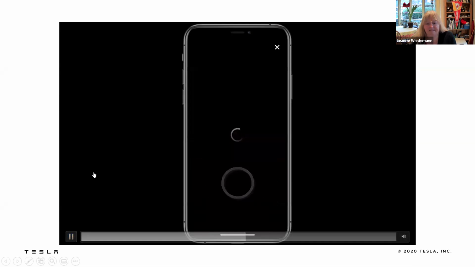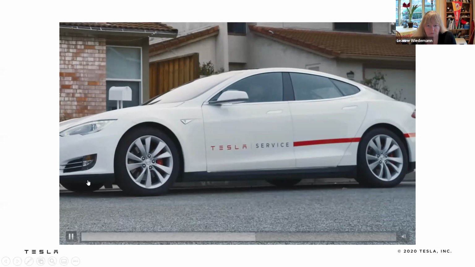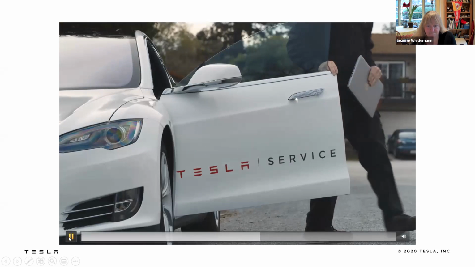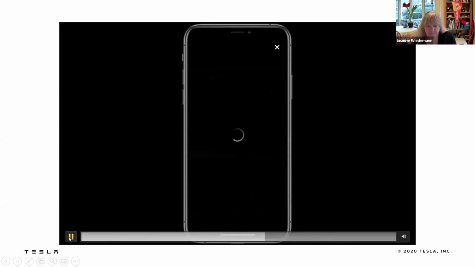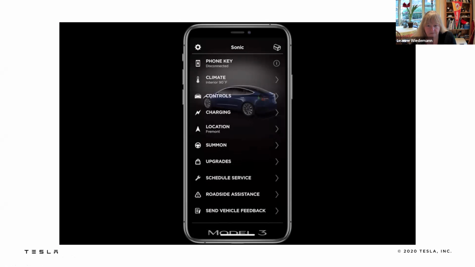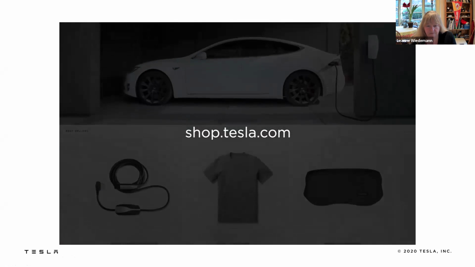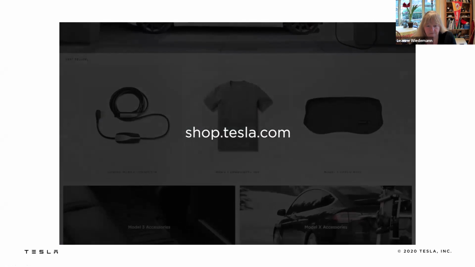You can also request roadside assistance and view status updates on the Tesla app. We're here for you 24/7 if you're ever in need while out on the road. If you'd like to schedule a service appointment, you can do so right from the app as well. As a reminder, you can purchase upgrades for your car within the app too. Even more upgrades and accessories can be found on our website at shop.tesla.com.